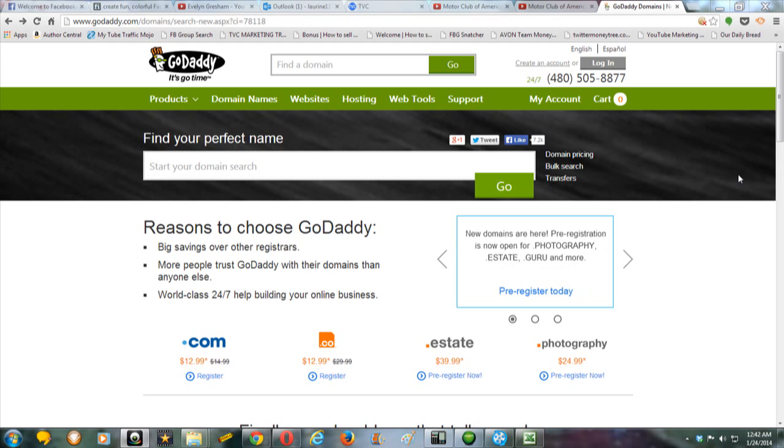So it's important, once you pick out which website you decide to use, Roadside 911, My MCA Pro, you understand what I'm saying? Then you go ahead and get yourself a domain name. Domain names are not that expensive. As you can see down here, .com, .co, .estate, that's a domain name. So here's where you get started. You go to GoDaddy.com, and it brings you to this page here.